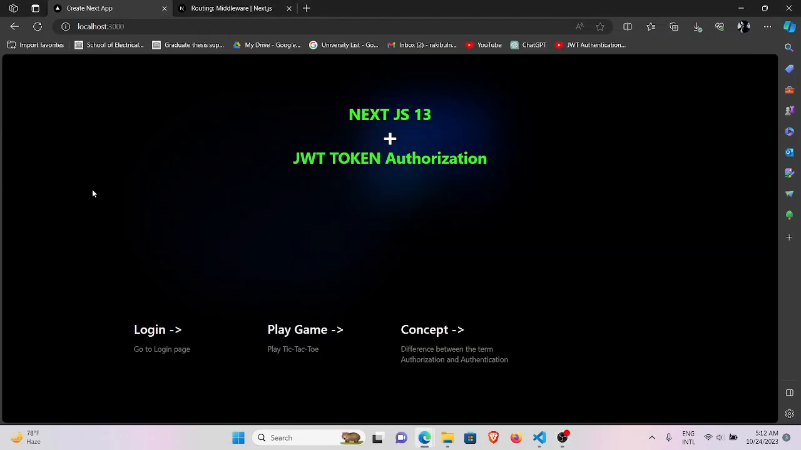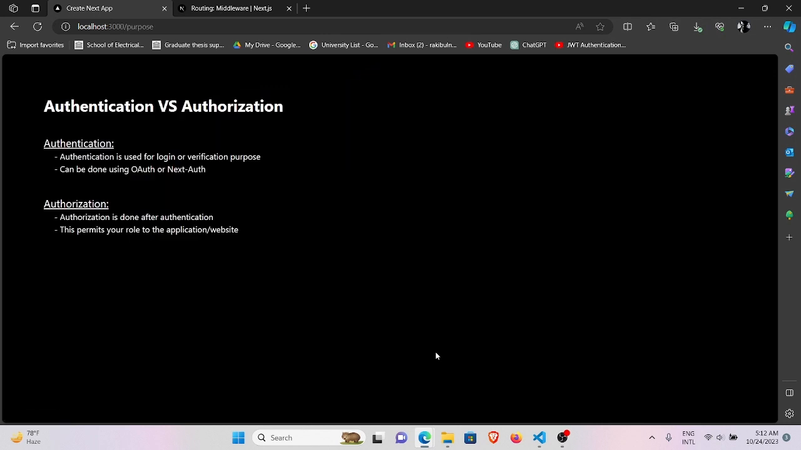Good day everybody. This video is about JWT token authorization using Next.js 13. There is a little confusion between what is authorization and what is authentication, so let's look at it.